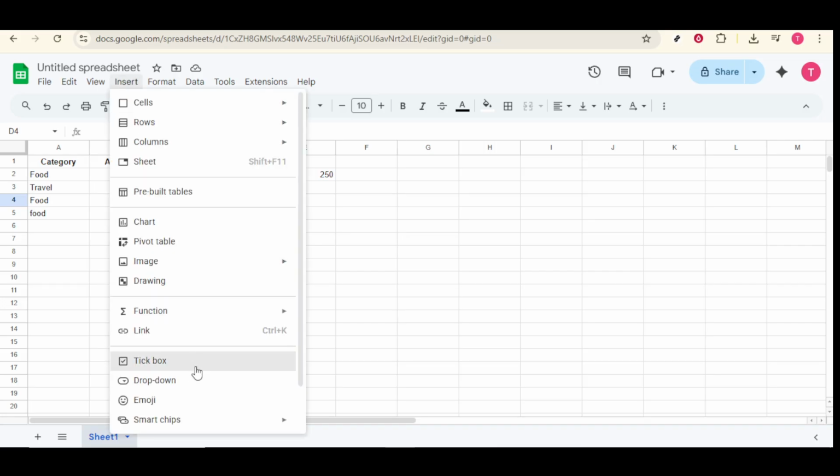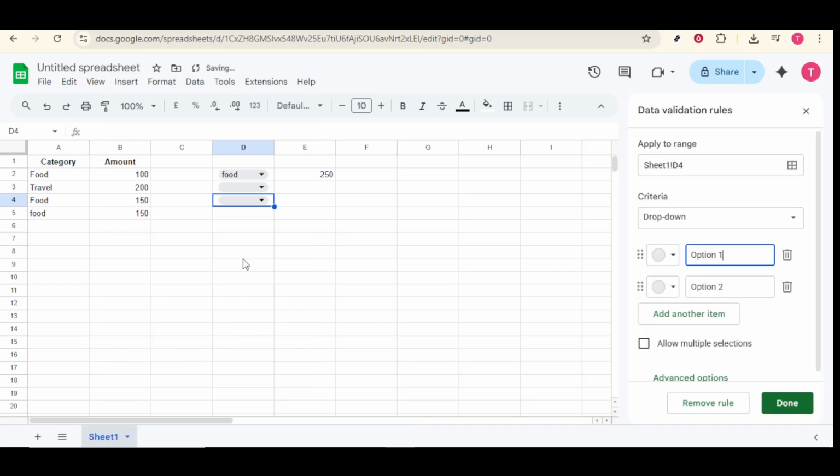In the drop-down setup, add the options that match your existing category names exactly. Consistent spelling here is important because your formula will rely on an exact text match. You can also assign colors to each option if that helps you scan your sheet more quickly. When you're happy with the options, click Done to save the drop-down.